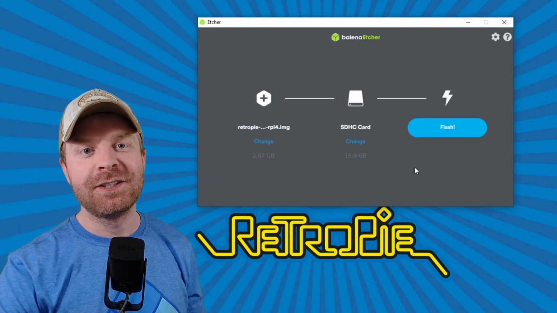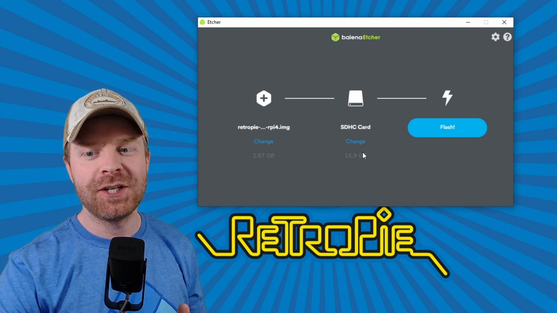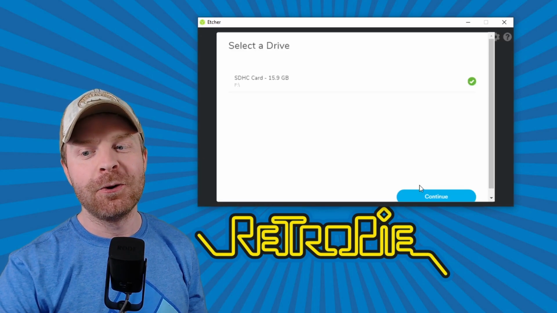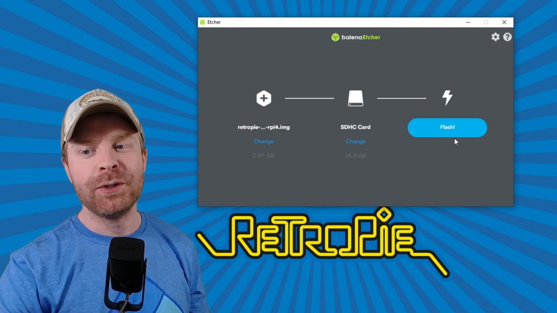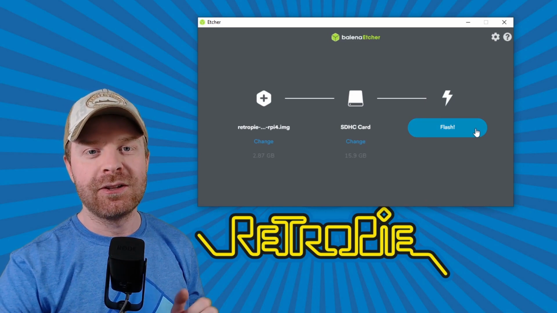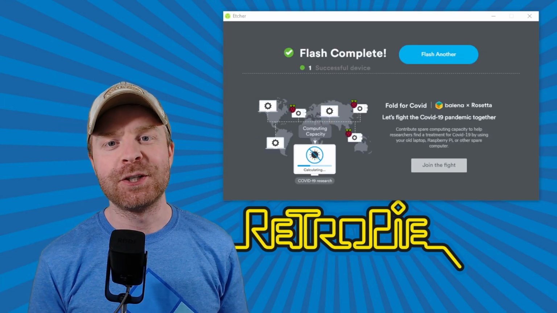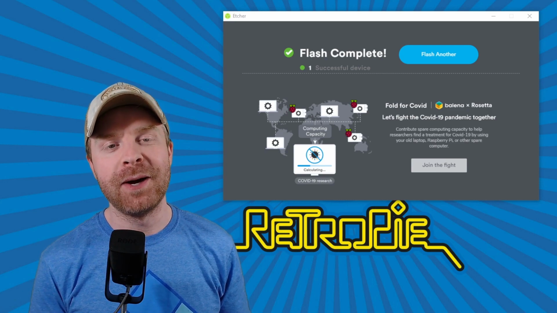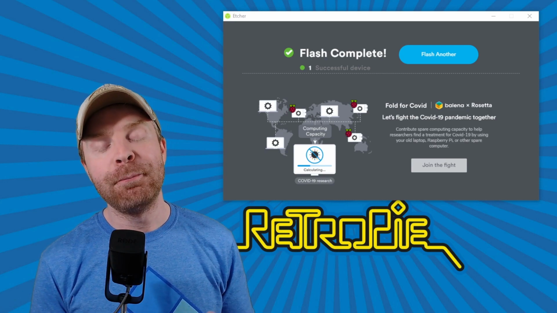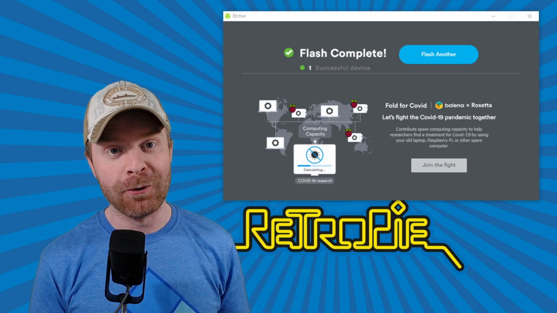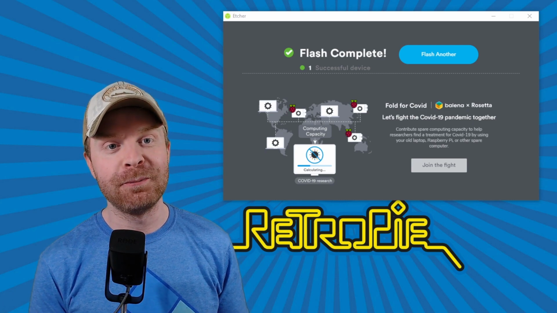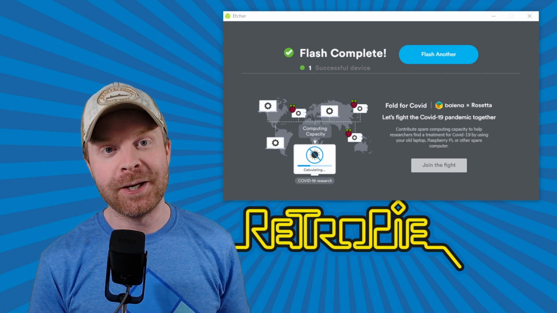Now, before you flash this to the microSD card, double check to make sure the right microSD card is selected. Once you've done that, all you have to do is just click flash. Once it finishes flashing, feel free to unplug the microSD card from your computer and place it into your Raspberry Pi 4. But before you step away from the computer, plug in your USB stick.